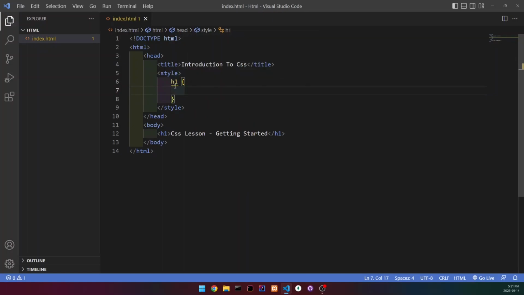And if you get this right here, that means that it's empty. As you can see, we get this: do not use empty rule sets. But you can just ignore it for now, it doesn't matter. And if we type something, it's going to go away.